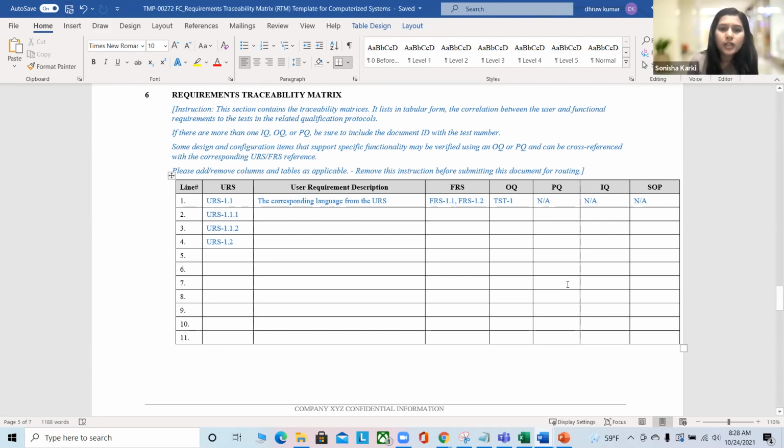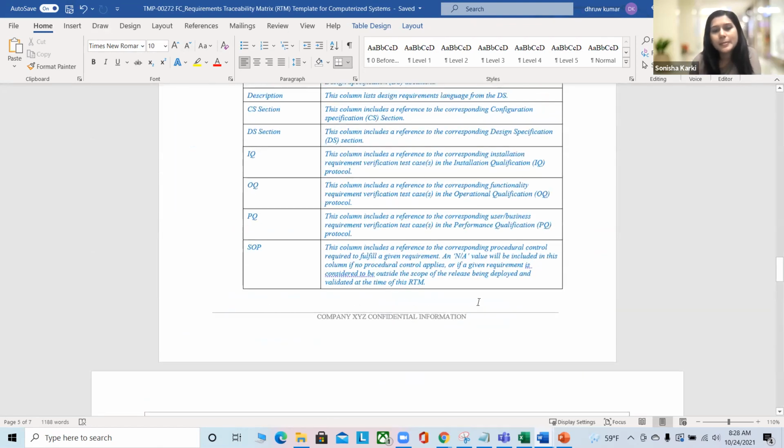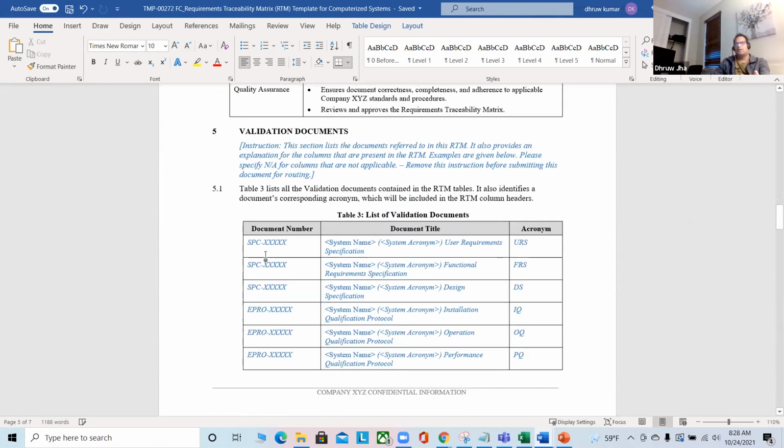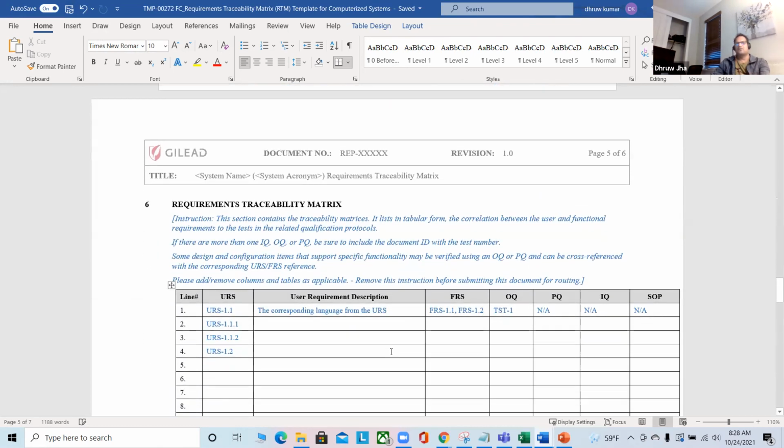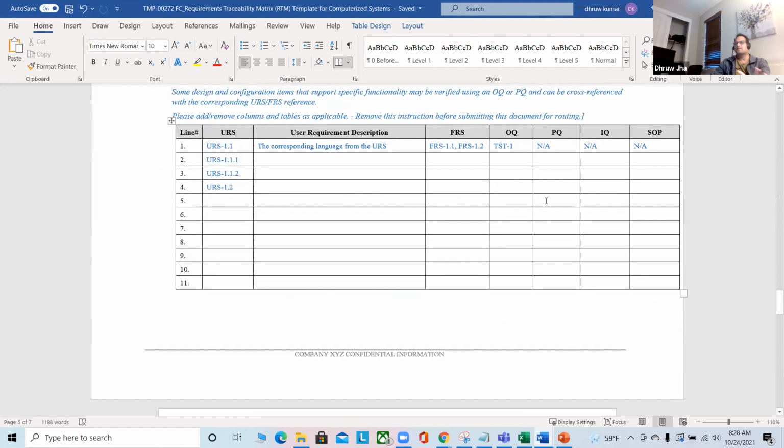So list your documents, your specs and your tests here, and then do the traceability between specs and tests. Clear? Any confusion? No.